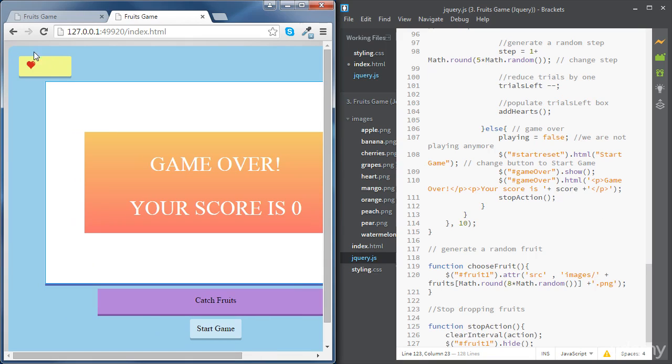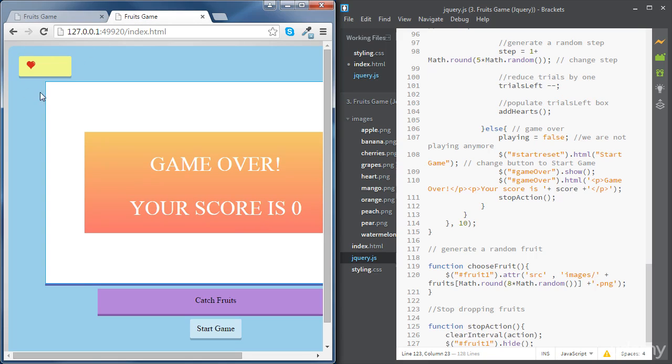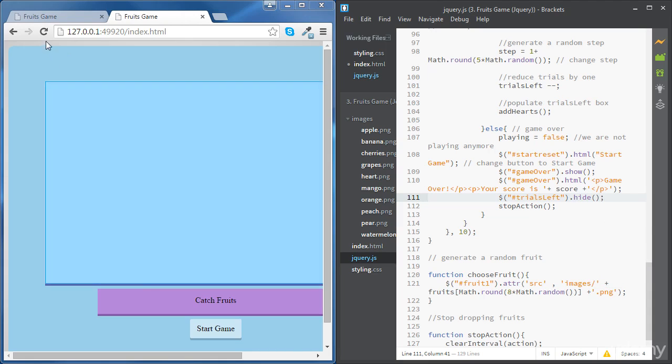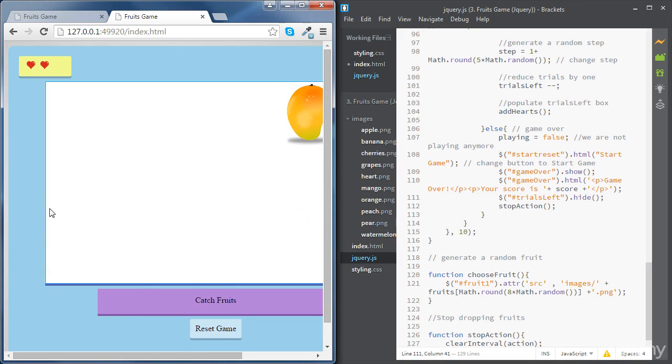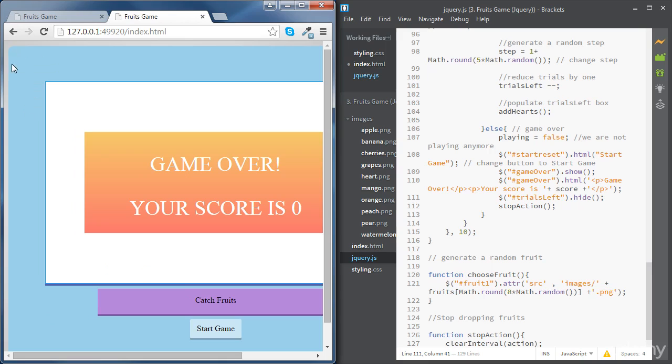One detail here, once the game is over, we want to hide this trials left box. So we're going to add an extra statement just before stopping the action. We're going to access the box using its ID, and we'll use the function hide to hide it. So let's try again. All right, and now our box is hidden.